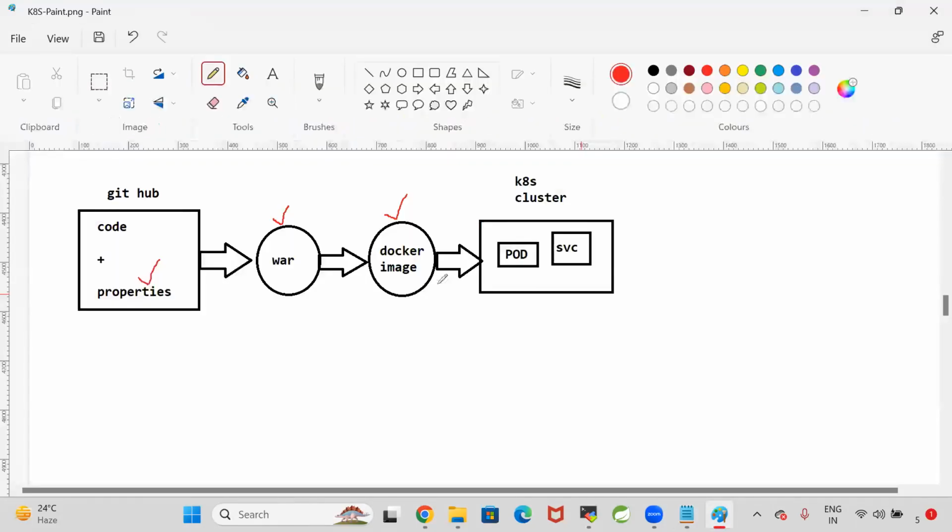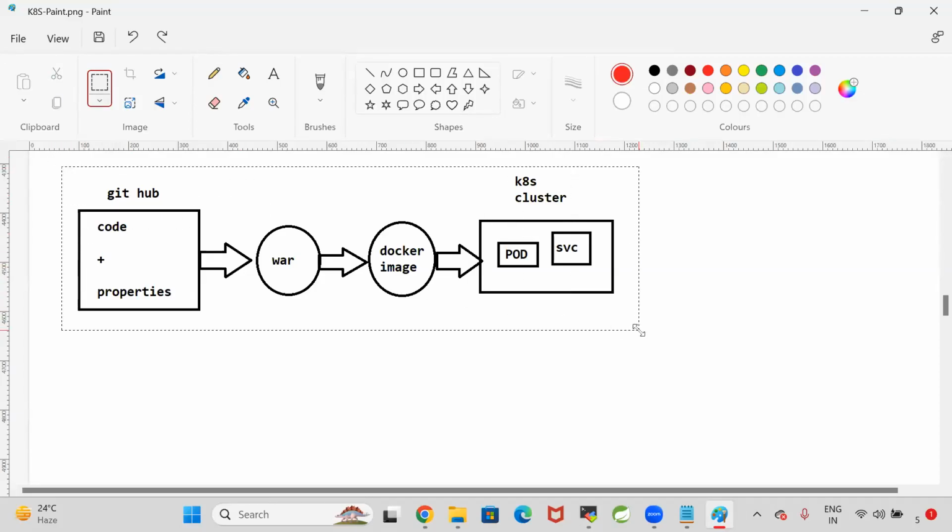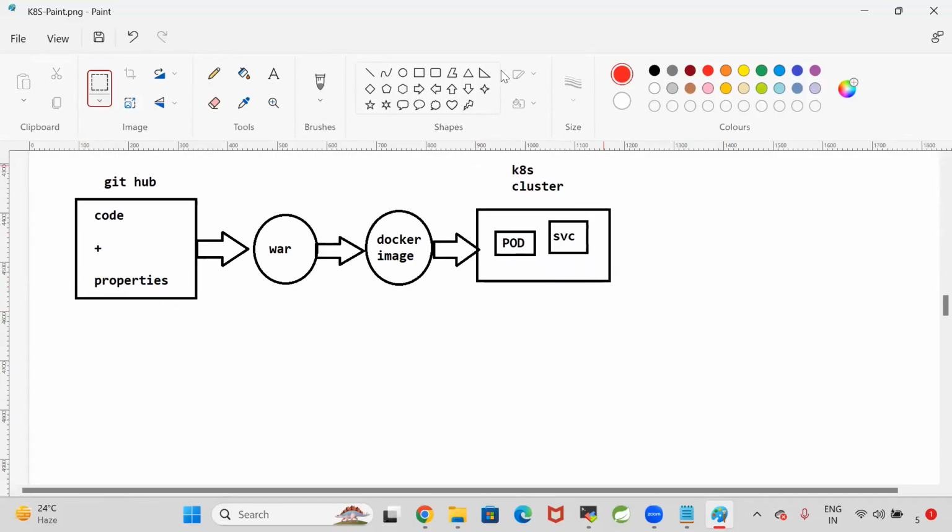What is the meaning of Docker image is portable? Guys, what is the meaning of Docker image is portable? Come on. What is the meaning of Docker image is portable? Without creating Docker image multiple times, same Docker image we can deploy into multiple environments. That is the meaning of portable.